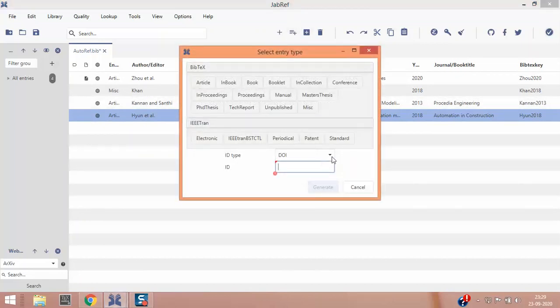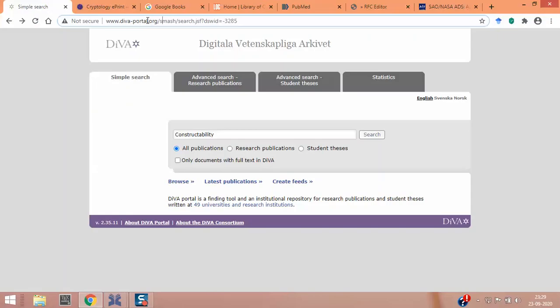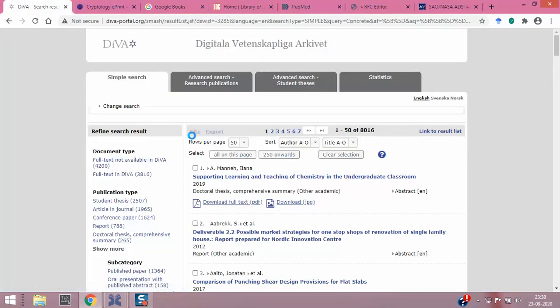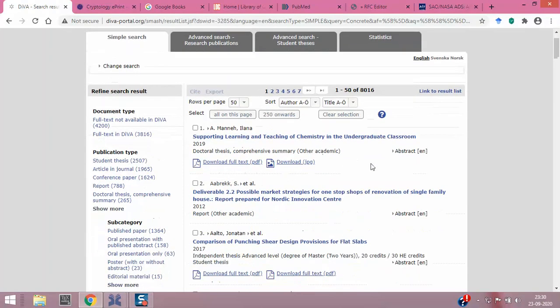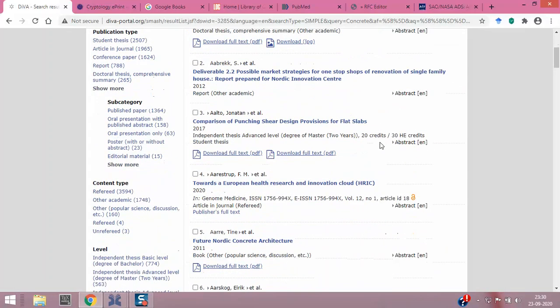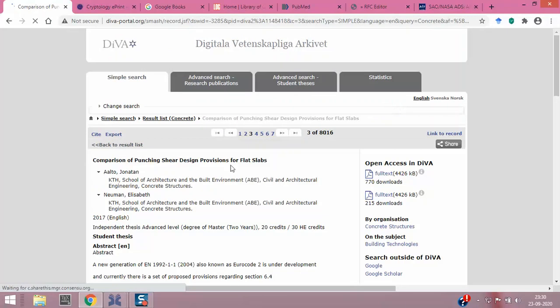The next stuff will be the DIVA. One more time maybe. So this is DiVA, Digitala Vetenskapliga Arkivet. So I'm gonna type in something called concrete. That will search the folder. Yeah, here it is, like supporting learning and teaching of chemistry in undergraduate classroom, something like that. So comparison of punching shear design provision for flat slab. I'm going to click that, and that will take me to this page.